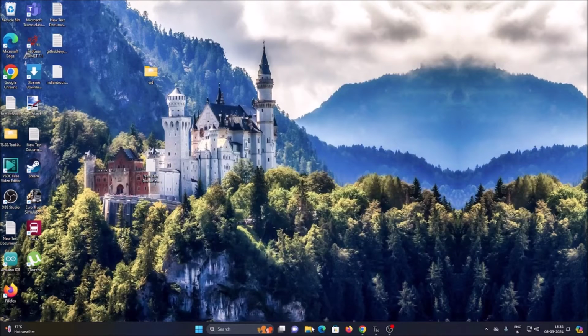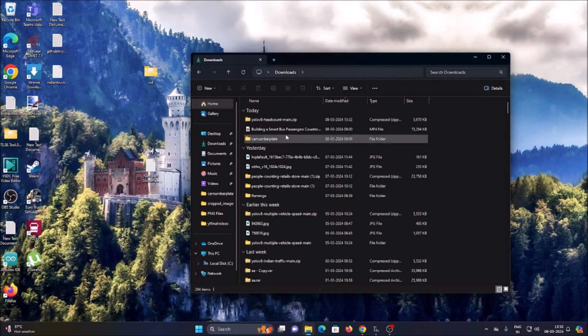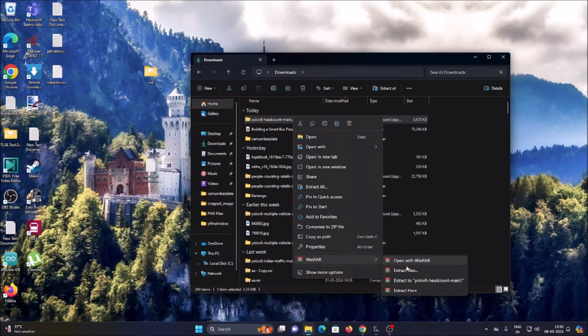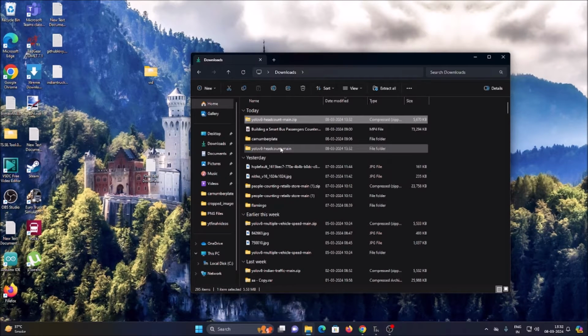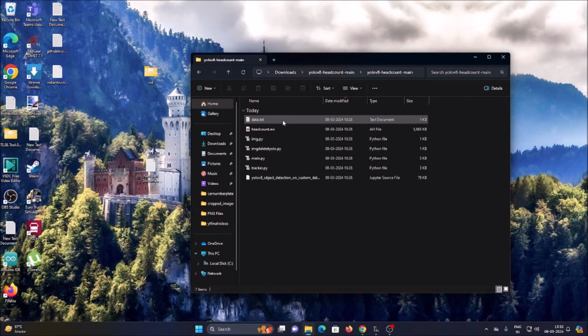Simply open the file manager, go to the Downloads folder, and this is our repository. Right click, go to WinRAR, and extract it as a folder with the name of our repository. Open it, again the same folder, and then we have all the files. So first let me run the video file, then you will get the idea.